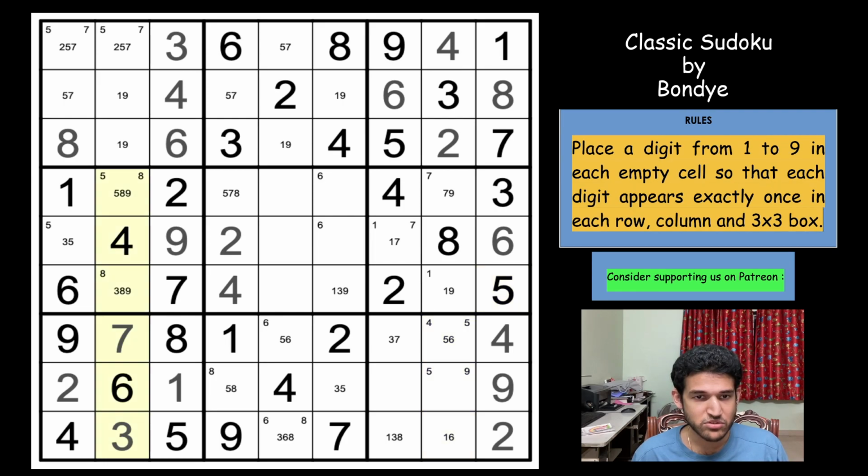3 is not in column 2. 3 goes here. And this is a 5-7 pair now. Column 1. So that gives me a 2. Excellent. This is 5 goes here. That gives an 8 here. All right.